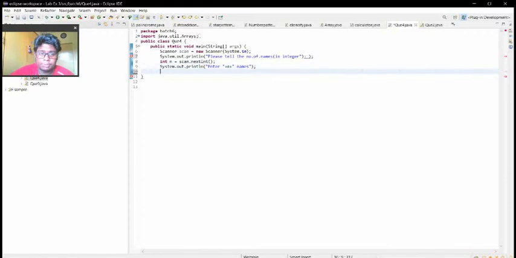Now I'm going to give String names array, that is equal to new String of n.